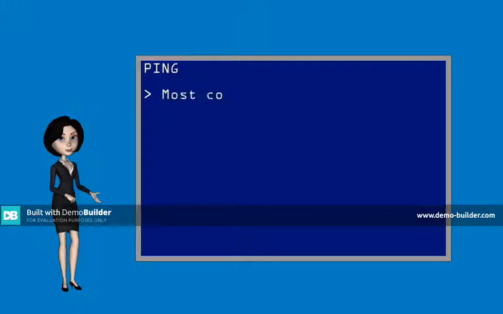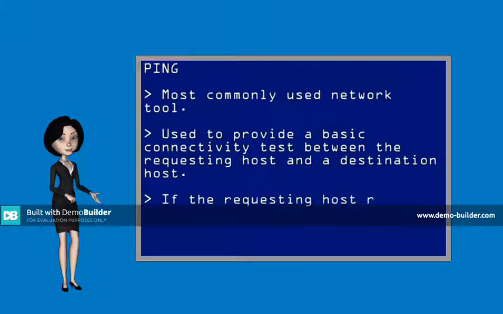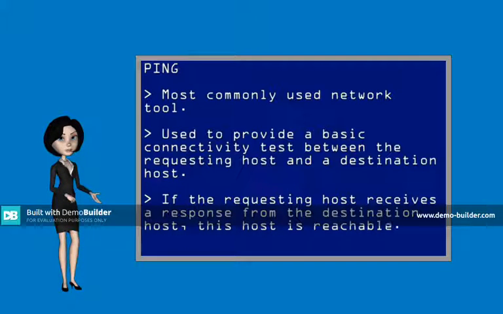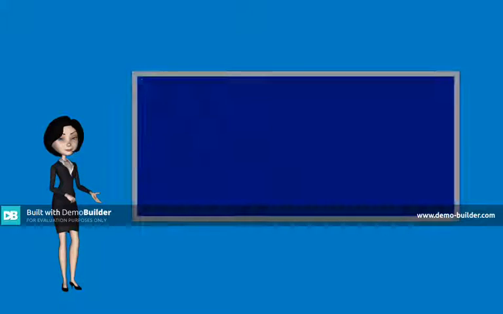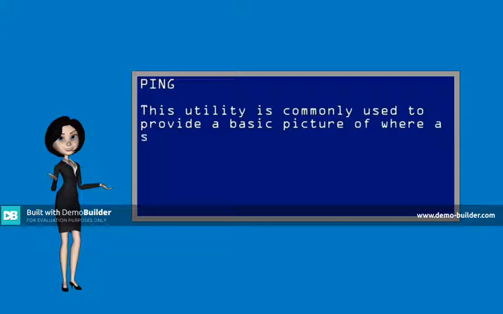Ping is the most commonly used network tool. It is used to provide a basic connectivity test between the requesting host and a destination host. If the requesting host receives a response from the destination host, this host is reachable. This utility is commonly used to provide a basic picture of where a specific networking problem may exist.